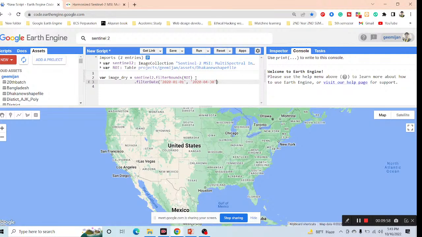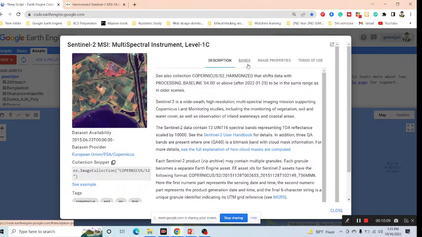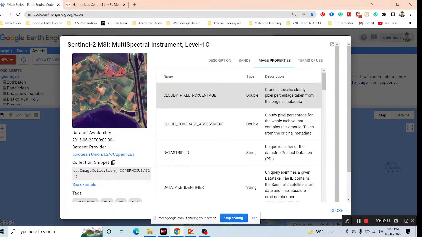And then I can use filterMetadata. Here I put the image property name. What is the image property name? You can see I can easily get the image property name, which is the cloud pixel percentage.